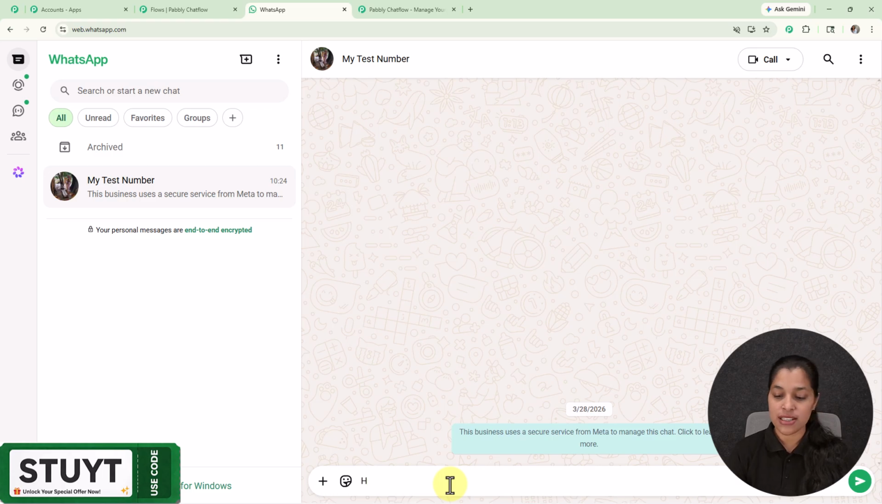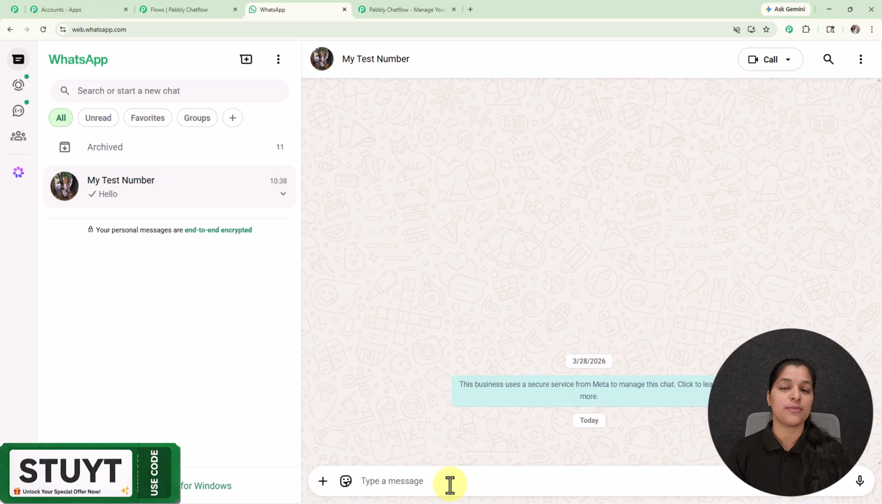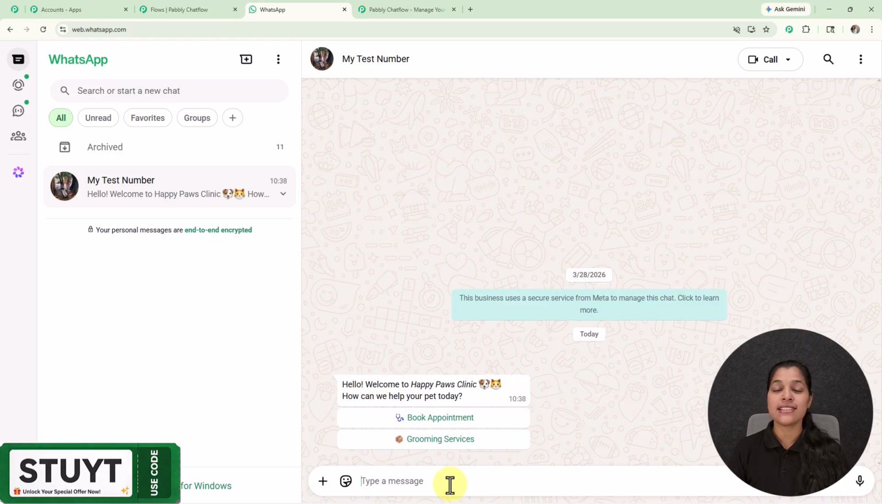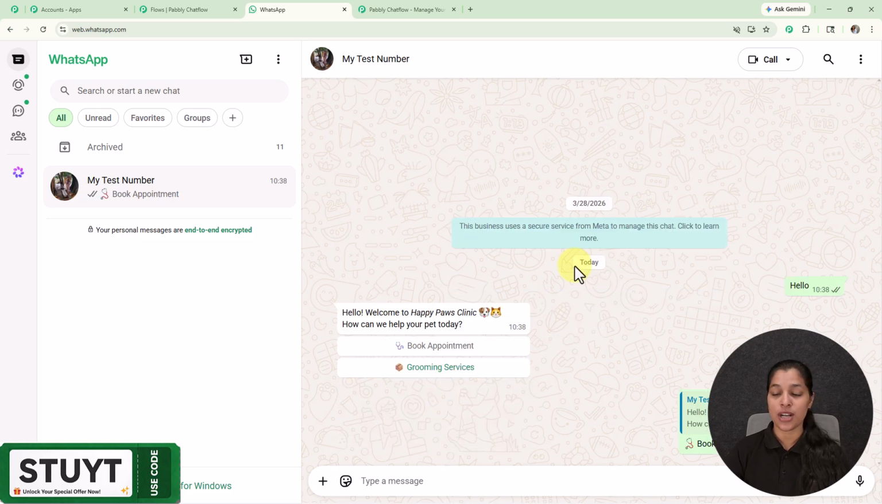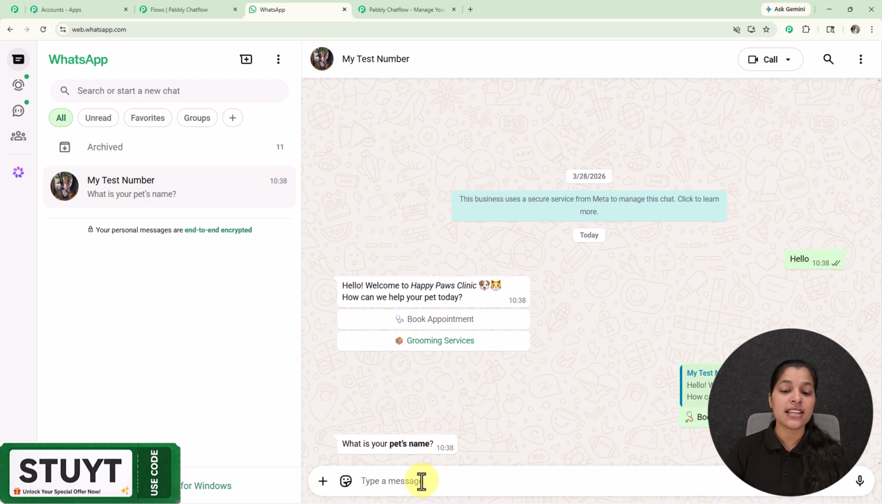So here I'm going to enter this message, that is hello, and this message is going to initiate my WhatsApp chatbot. And as I have entered this message, I am getting this welcome message with two buttons, that is book appointment and grooming services. So I am going to select this first button, that is book appointment, and as I have selected it, I am getting a message which is asking me to enter my pet's name.